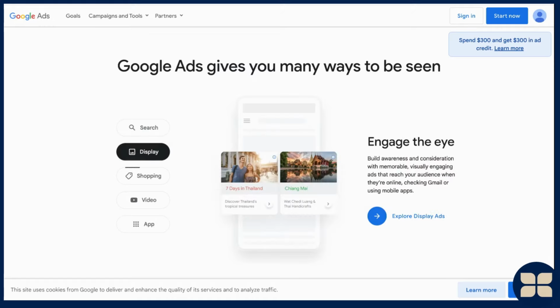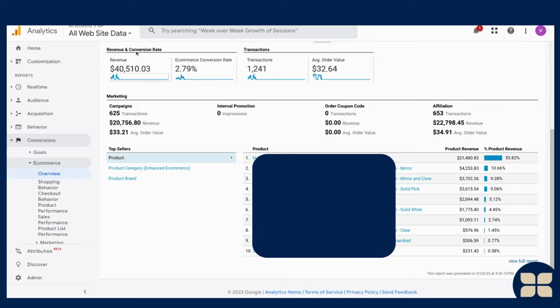Now let's go into the figures. $40,000 made yesterday from 653 transactions in total. Average order value was 33. We had 1,241 transactions. I'm not going to show you guys the product, of course. This is an active business. So product revenue goes from 21,000 to 4,200 to 3,700, all the way down. I'm selling close to like 13 products in this business. It's doing well. So that's $40,000 generated yesterday, so 24 hours.